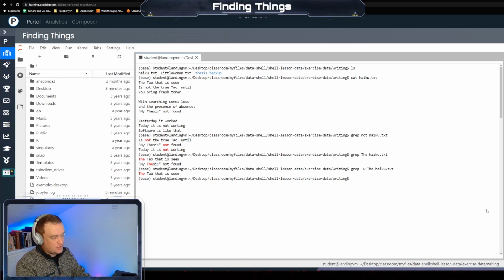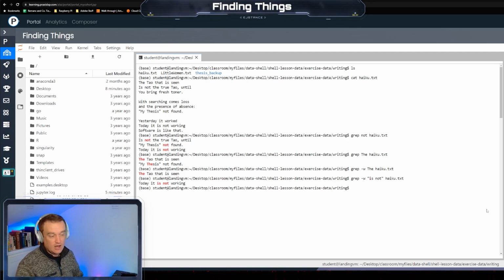So we can also search for phrases. We do grep -w "is not" and then haiku.txt. In order to do more than one word, we have to put it in quotation marks. You can search for as many words as you want, but you have to put them in quotation marks if there's a space involved.